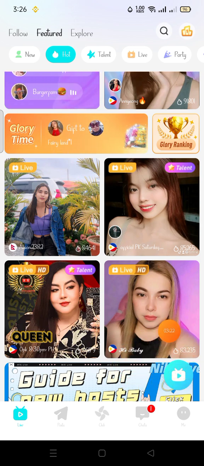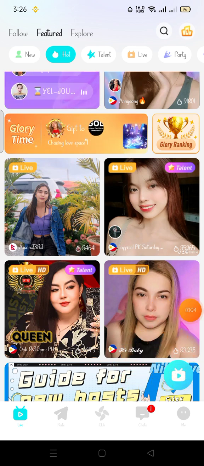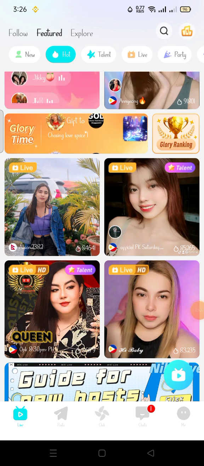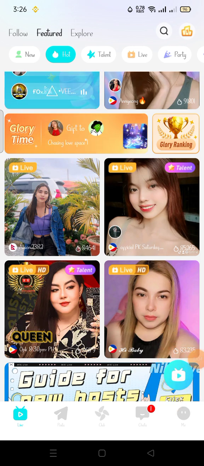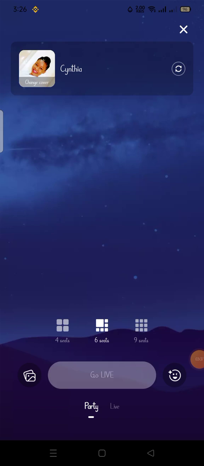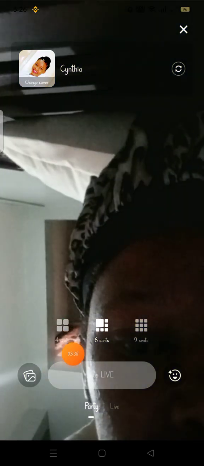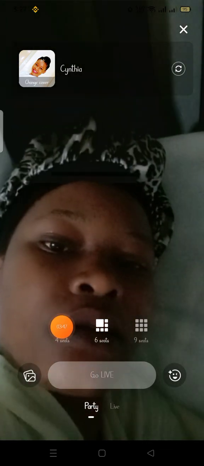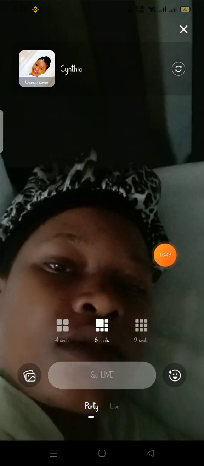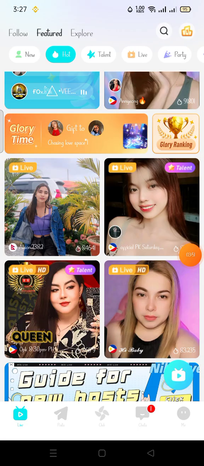Okay, I can just show you how to do it for now, then I'll go into details in the next video. So how to go live, you just have to tap on this live icon, this blue icon. If you tap on it, you'll be able to choose the number of seats that you want. So we have different numbers of seats right here. You can see this one, and this one. So you go with the one that you want.